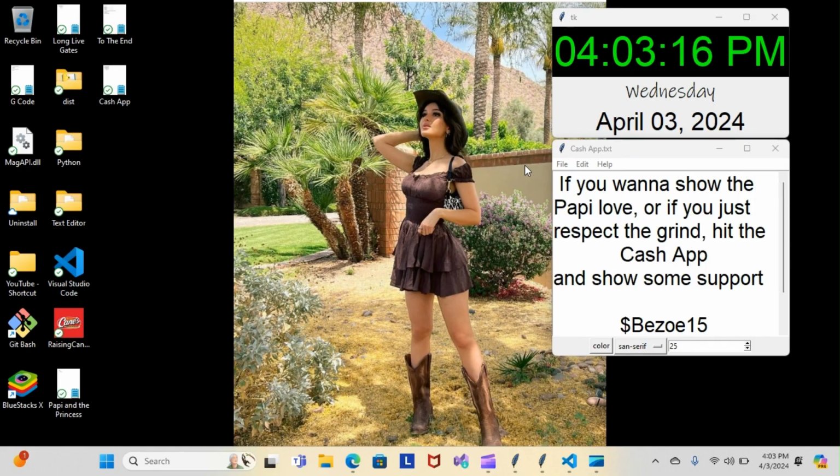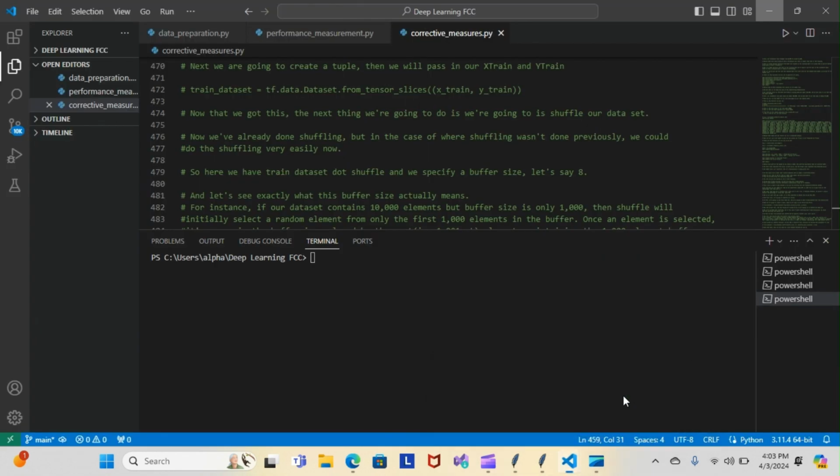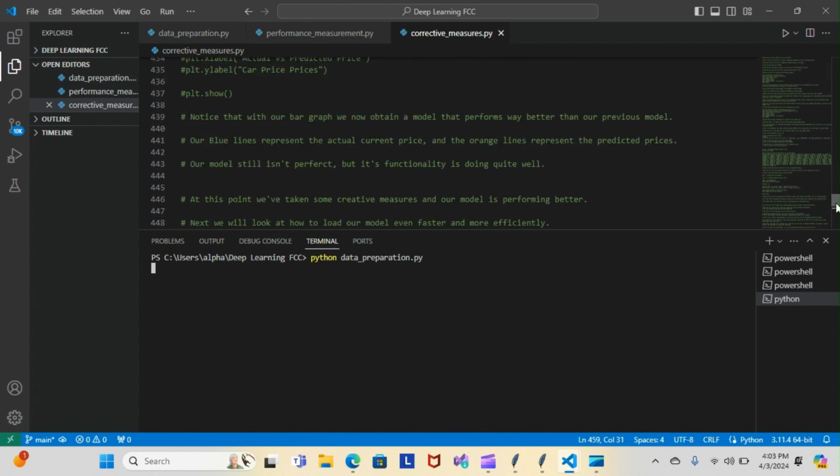All right, on today's episode of Python Papi, we're back inside our TensorFlow course, and we're still doing our corrective measures module. Let's have a look at what we went over today. We're going to dive right in. First and foremost, let me get that compiling immediately, and then we're going to pick up on our reading.